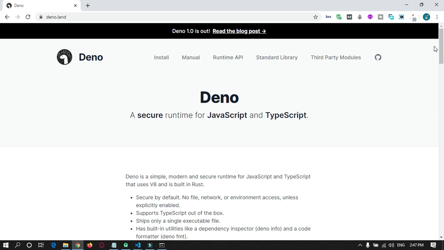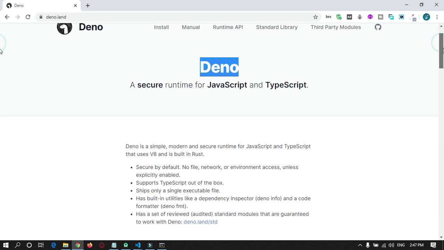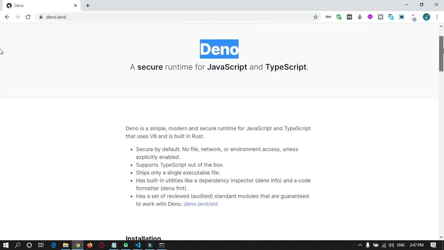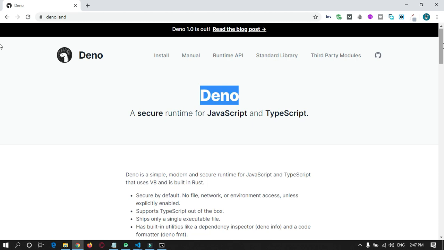Okay, so in this video we will install Deno. We will check how to install Deno on our operating system. Deno is, we can call it, a server-side or backend scripting language.